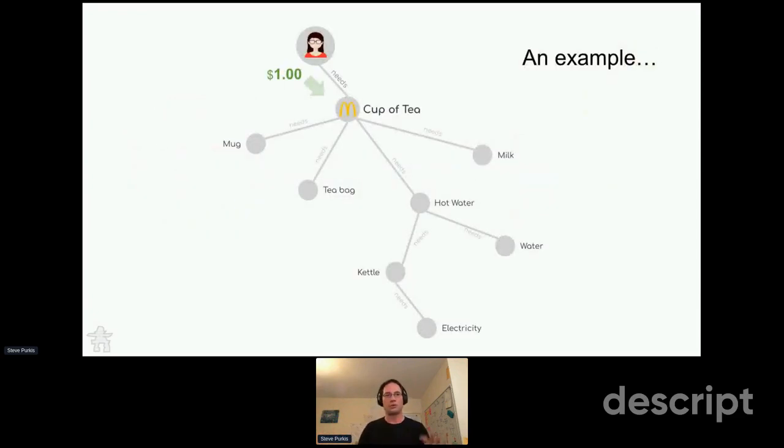So if you're new to capital flow, let me just give you a very quick example. So imagine a McDonald's selling a cup of tea for $1. Well, let's say that the average cost per use of a mug is 3 cents. And a tea bag costs 49 cents. Milk, 25. Hot water, when you add up all the parts, costs you 32 cents. Well, that's good to know. Turns out your average cup of tea costs $1.09. And you're making a loss.